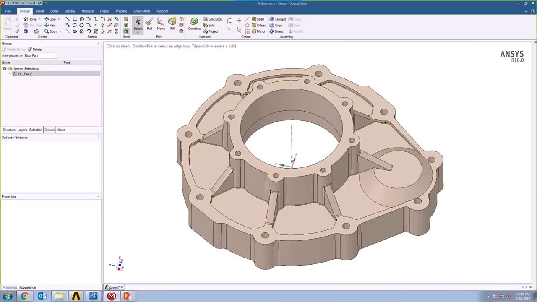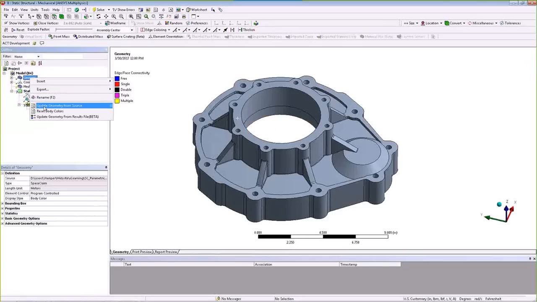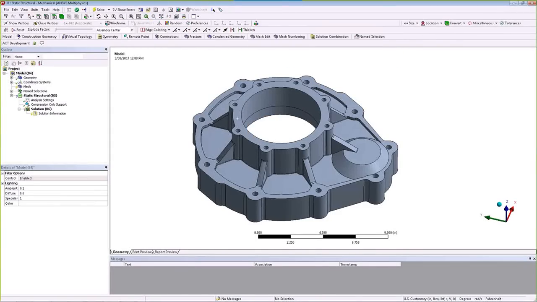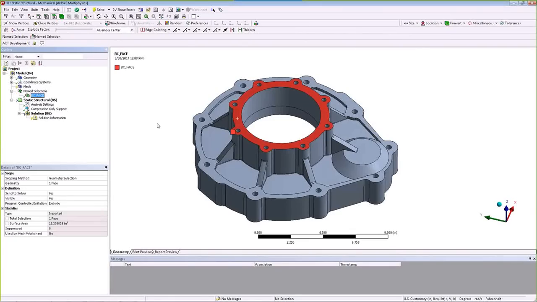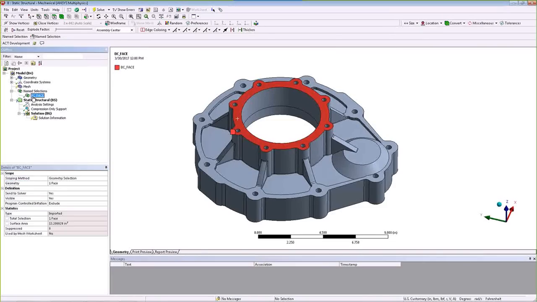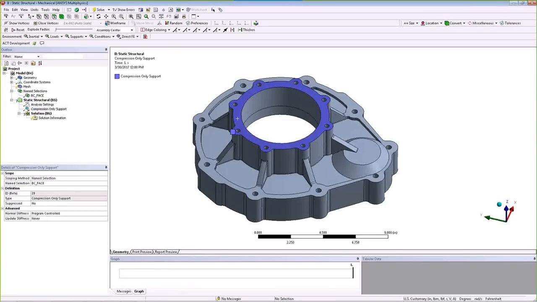So if we go back into Mechanical and update, the only thing that we've done so far is just define a name selection. So that shows up in here on that face. So now if we attach our loads or boundary conditions, whatever they are, to that name selection, then this should stay persistent, since this tag surface, this name selection, is coming from SpaceClaim directly. So this boundary condition is now attached to that name selection.